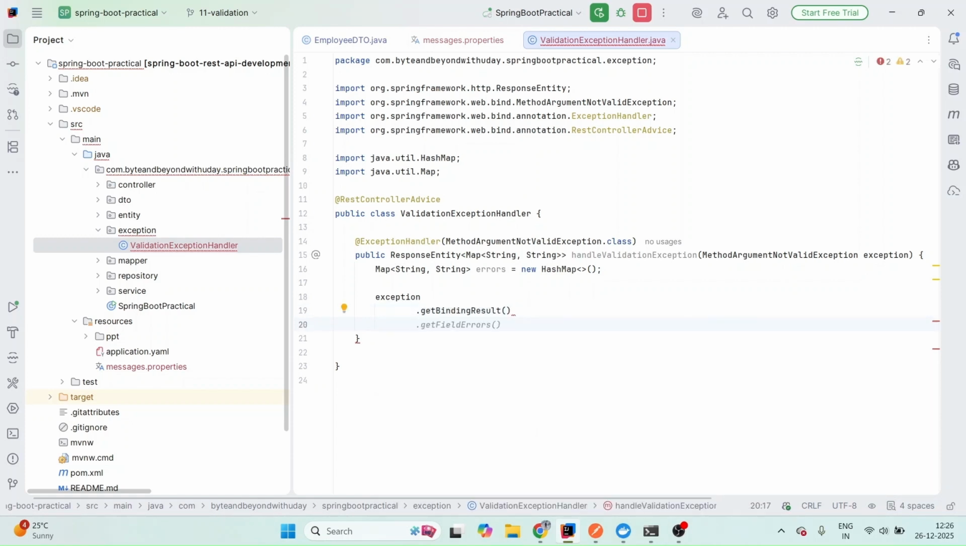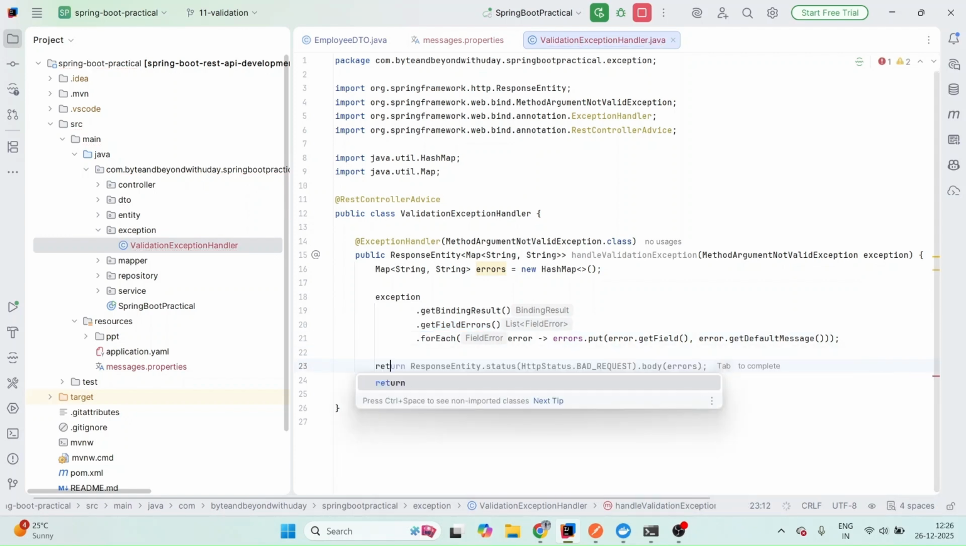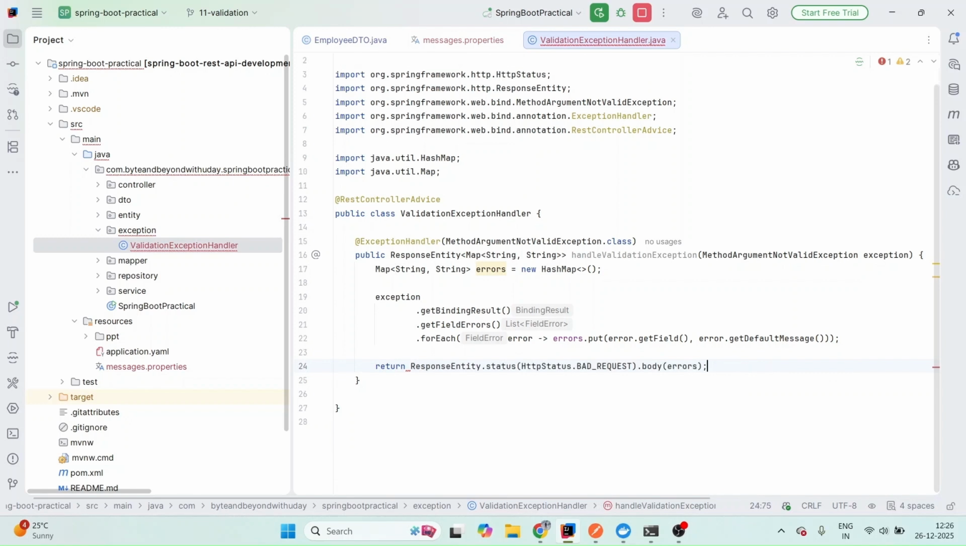Because in the binding result we have fields, get field errors, and then I will iterate all this because I will get multiple errors. I will iterate through these errors and put the field and the default message inside the map. You can see what I'm doing over here. Let me explain from the start. Let me return the map from here.